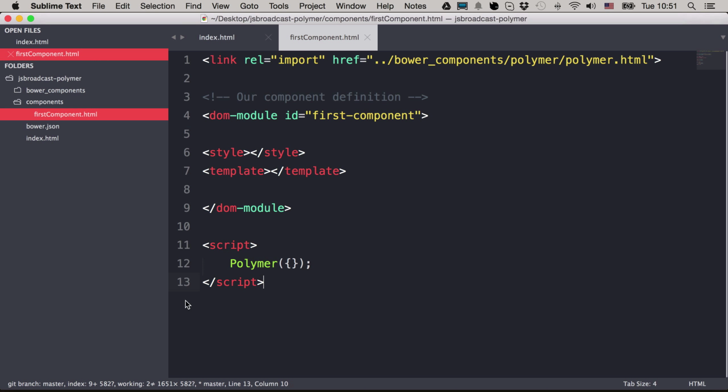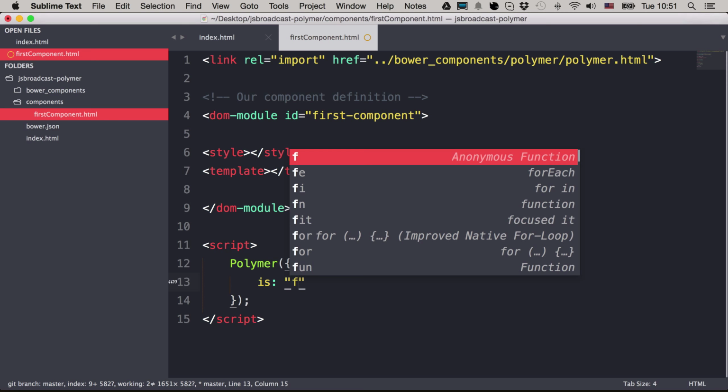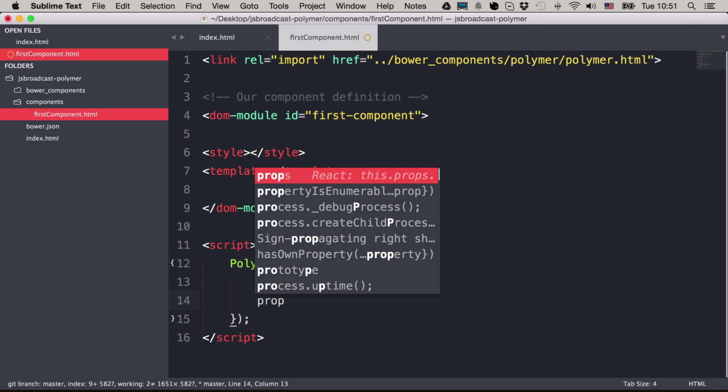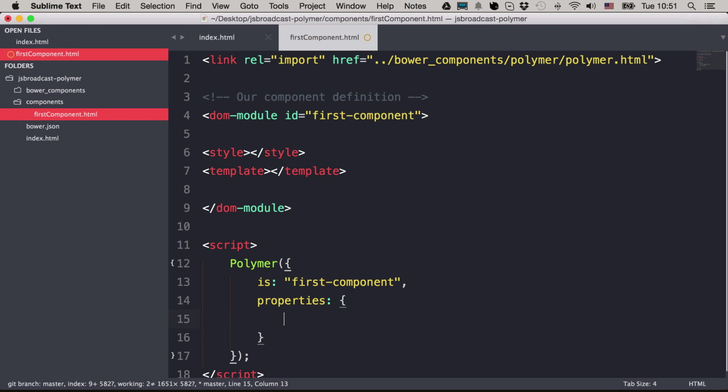The way we register our component and its logic is by using a Polymer function with object notation, and we say is, and we give it its name here, first-component. And just as with any object, we use commas to separate the next properties we want to use. If we want to have some properties, I'm going to show you why and how to use them. So we say properties, and just add a comma here.